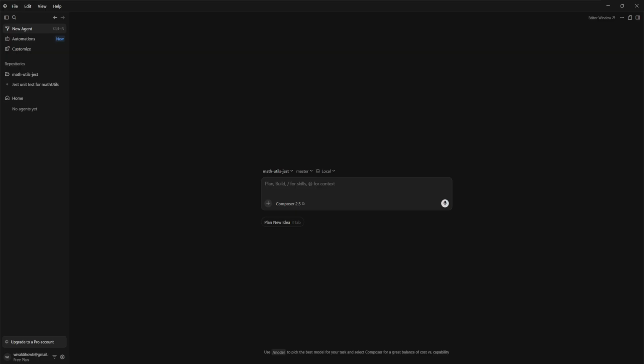So we will create a new file in Cursor, and then we will start with the instructions. So let's give it a try. So to create a new file, let's go like that.